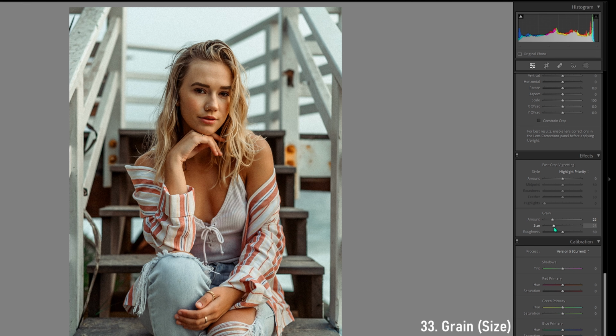The grain size slider adjusts the size of the individual grain particles. Depending on the desired effect, you can opt for fine grain, resembling the higher quality film stocks, by keeping a smaller size, or a coarse grain, mimicking lower quality or more artistic film types.